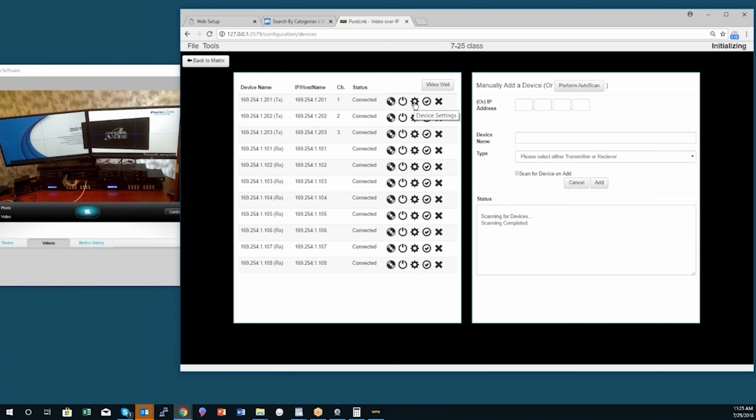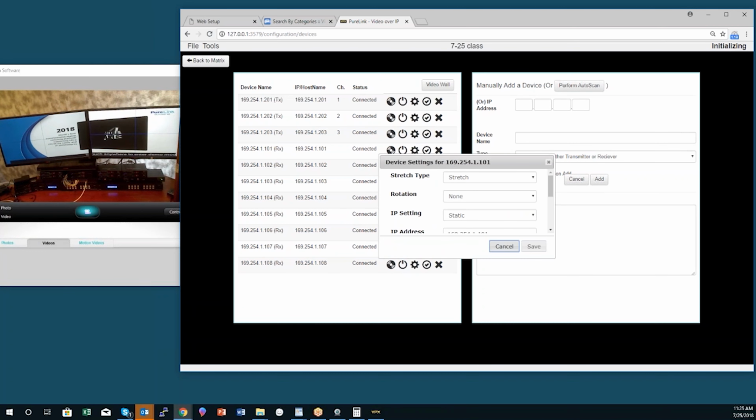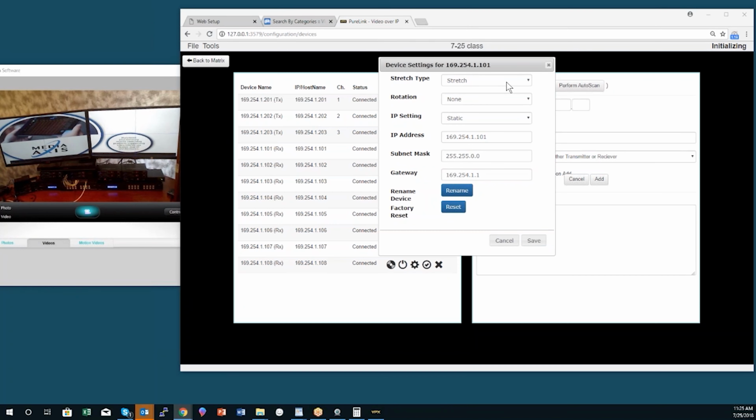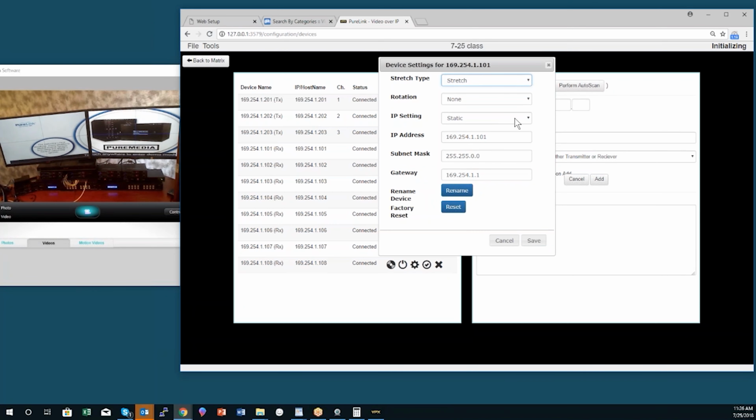The gear graphic is for device settings. This is probably the most common one that you'll work in, and this allows you to set the scaling engine. You can rotate images. So there are a number of scaling options that I can set, and I can change the IP methodology, DHCP or static or auto, and I can change the IP address, subnet mask, and gateway. I can do all that.